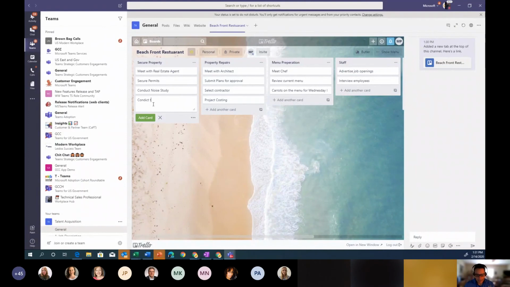And maybe I need to conduct a traffic study as an example, right? And so here I'm literally building out this project plan directly within Microsoft Teams. And through this integration, it's actually going to go back into Trello and update that particular service inside of that environment, right? And so this is one way of interacting with that third-party app, but there's many, many more.